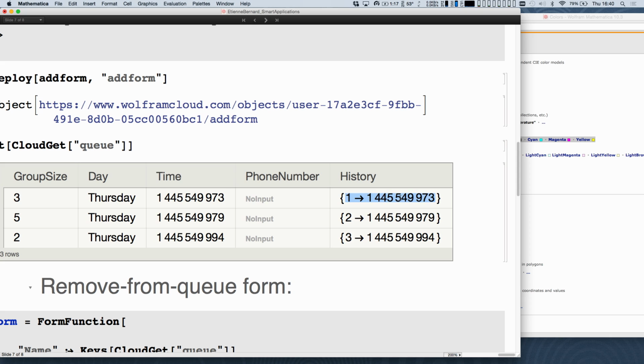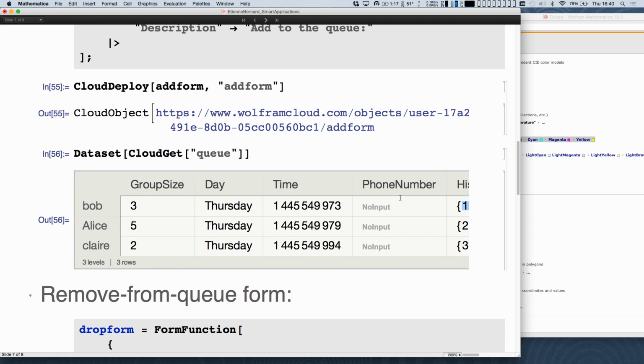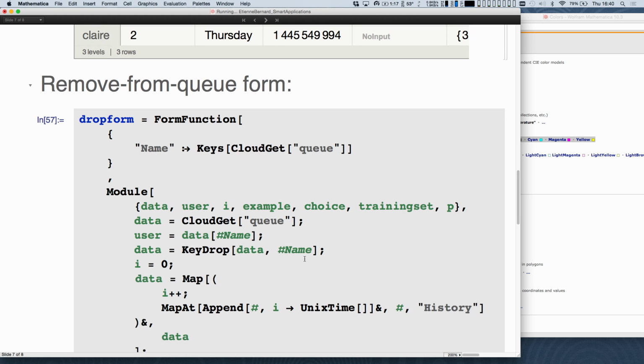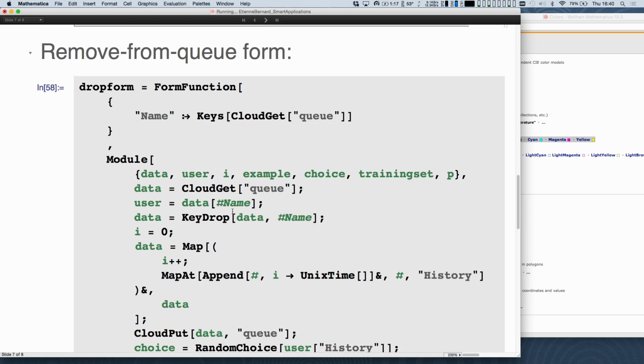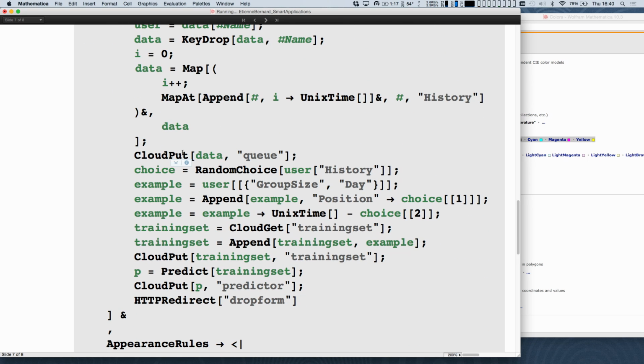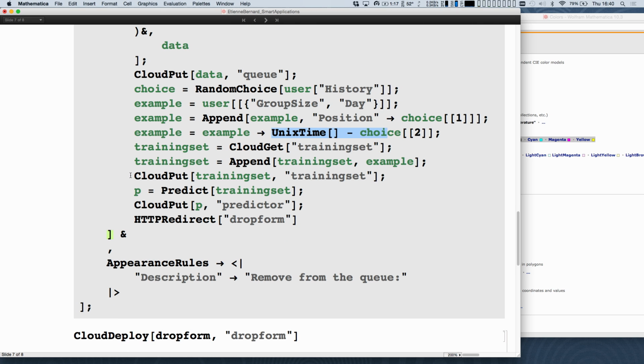This is a history. So this is something as a queue goes along. Each time I update this history, like when was this person waiting, when there was only 1 person in front of, 2 persons in front of, blah, blah, blah. I have the drop form, so the form to drop somebody from the queue. And when it drops, it does a bunch of things. So, I mean, that's why an exercise that I couldn't have done here is that it computes the time that the group effectively waited, and then it adds that to the training set. So this is an application that continuously learns, okay? You add that to the training set, and then perform predict on this training set.